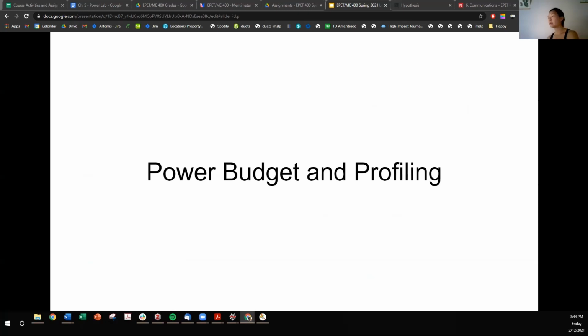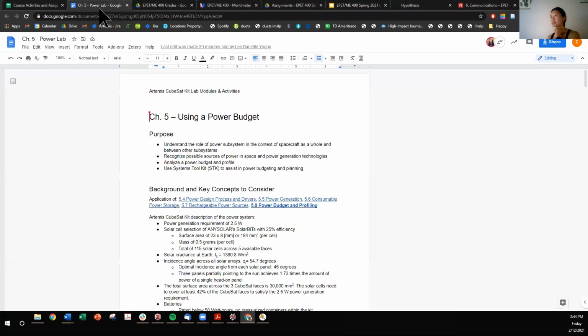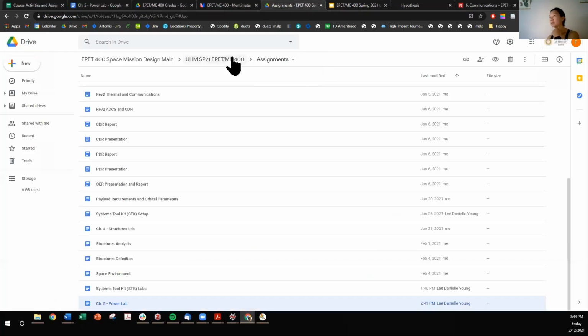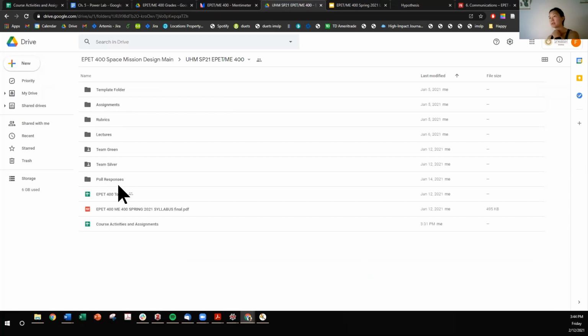So now we're going to go into the power budget and profiling. The lab is given here, and you'll go through it. But I do want to go through the template of the power budget.